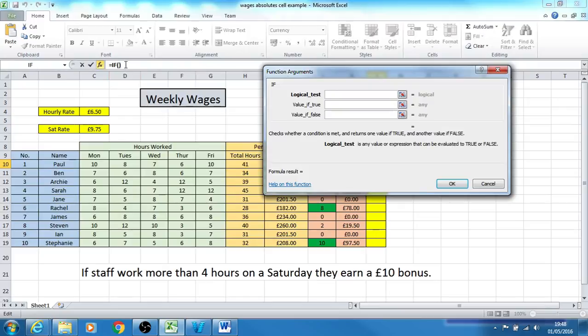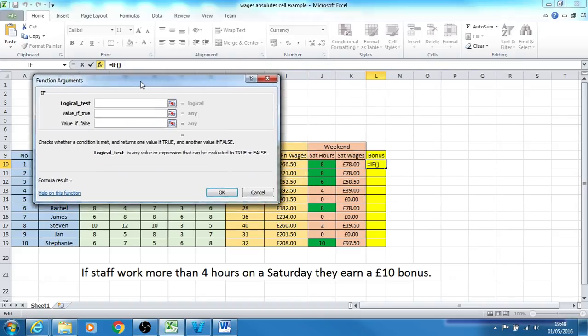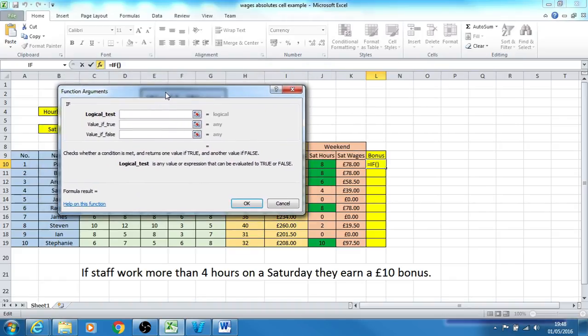It's already started the first section of our formula for us. You can move this box out the way because we need to be looking at where we're starting. Our logical test is always going to be the first cell that we want to test. So it's going to be our first cell with our Saturday hours, which is J10. We click on there, and as you can see, it's started to input the formula together for us, collating everything that we need into this one box. And we're looking at more than 4 hours on a Saturday.